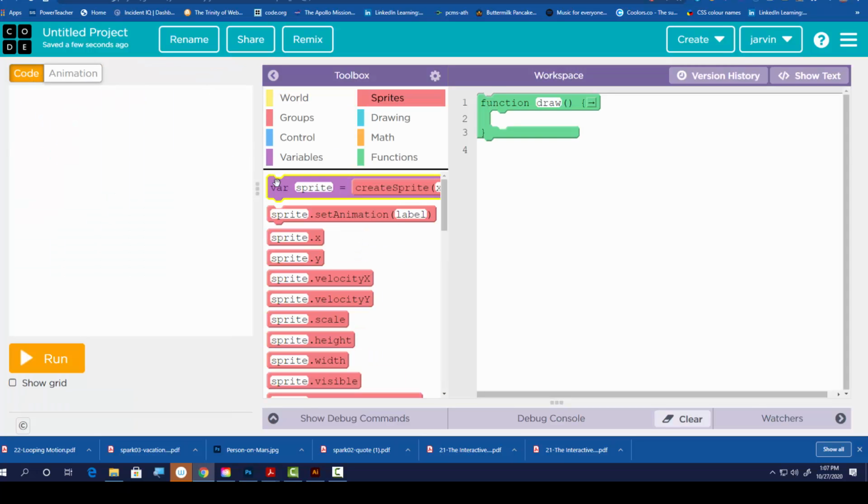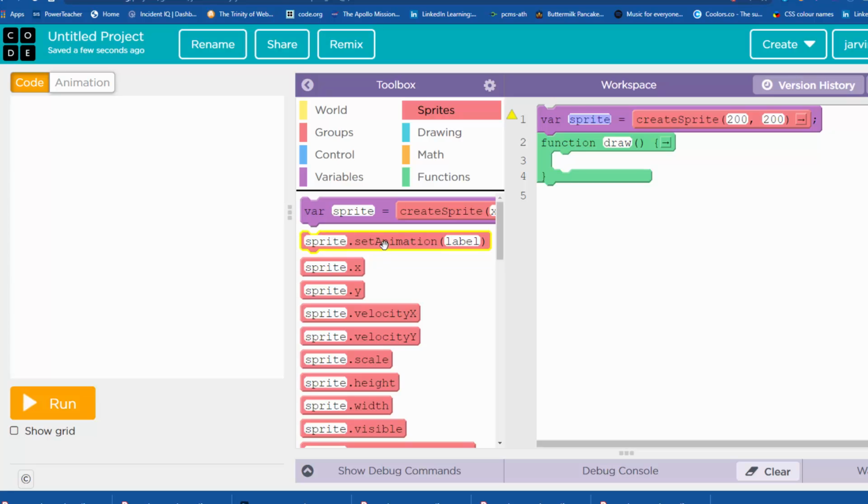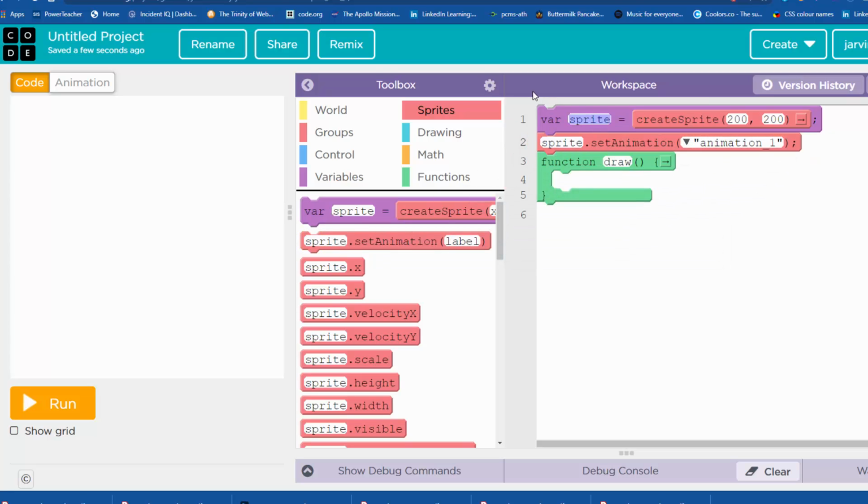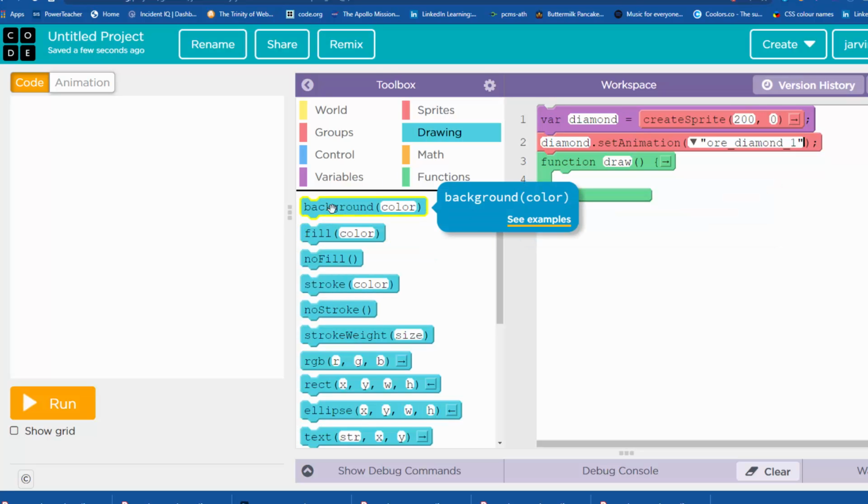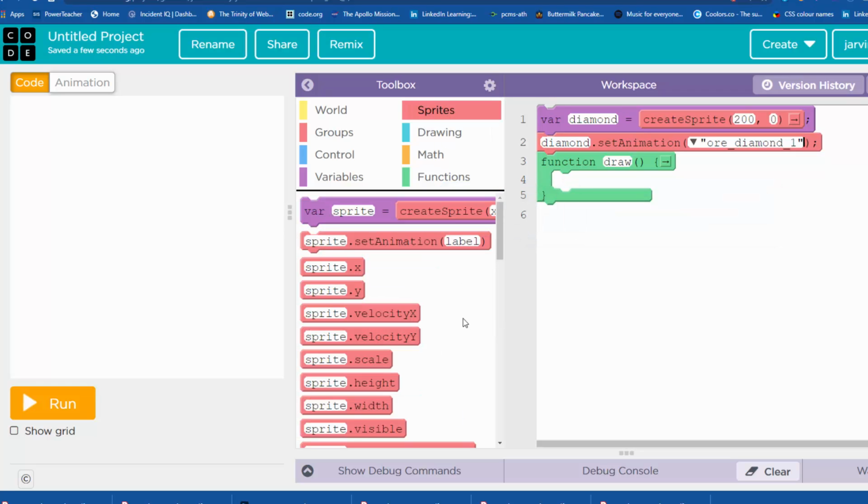All right, let's go to work, and I'm going to try to work fast here. Boom, and I'm going to do my set animation. I'll just call this diamond, and I'm going to set it. I'm going to make it fall down the screen, so I'm going to go over 200 and down 0. This will be diamond, and I want it to look like that diamond ore. Now I need to go ahead and assign it a velocity, and I'm going to do that outside of the draw loop. Pay attention. It's going to fall down the screen, so it's going to be a velocity y, and I'm going to put it outside of the draw loop.